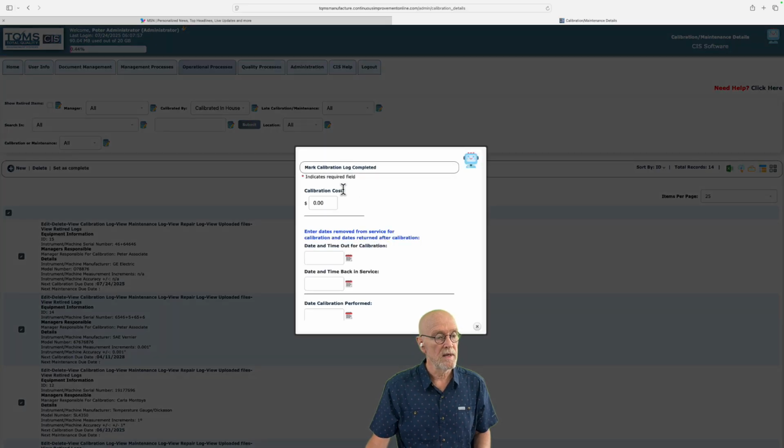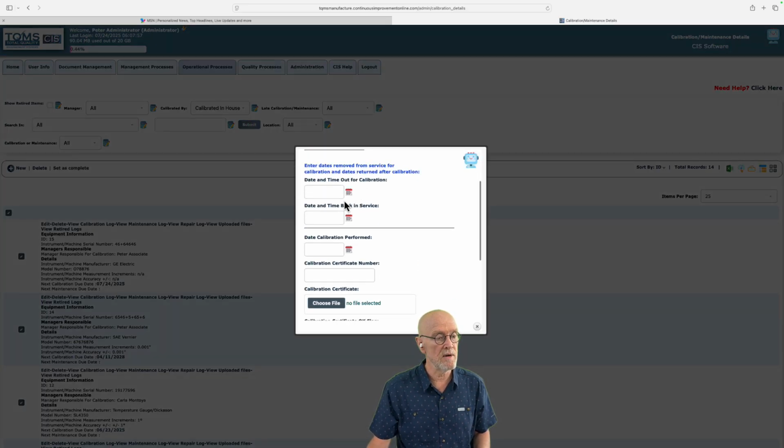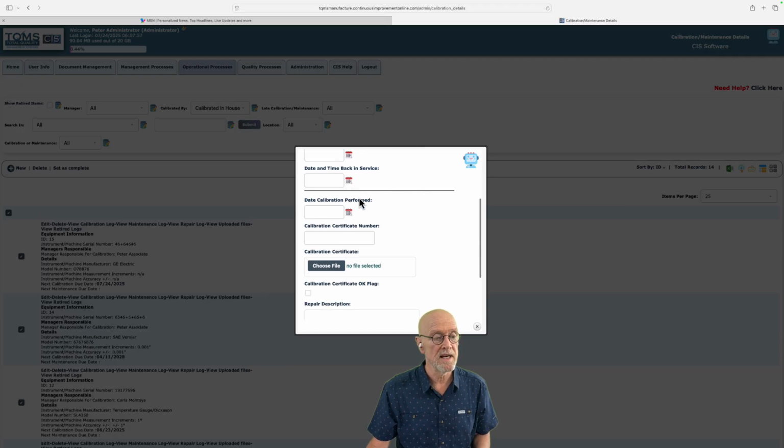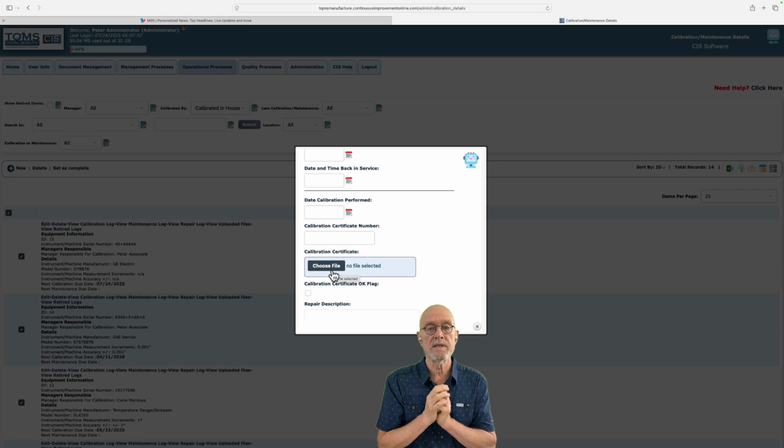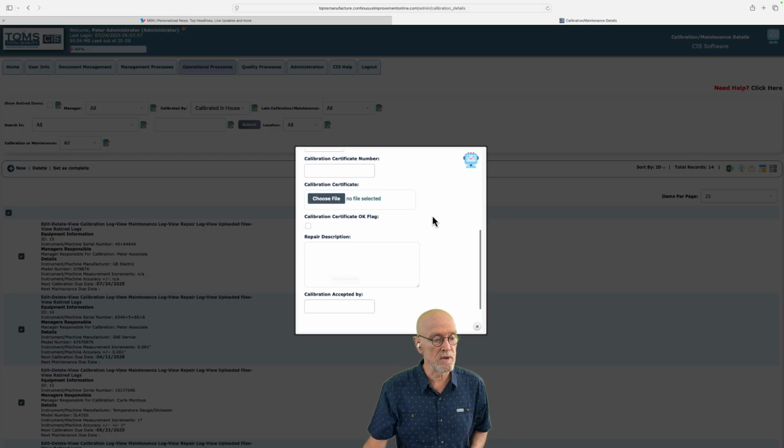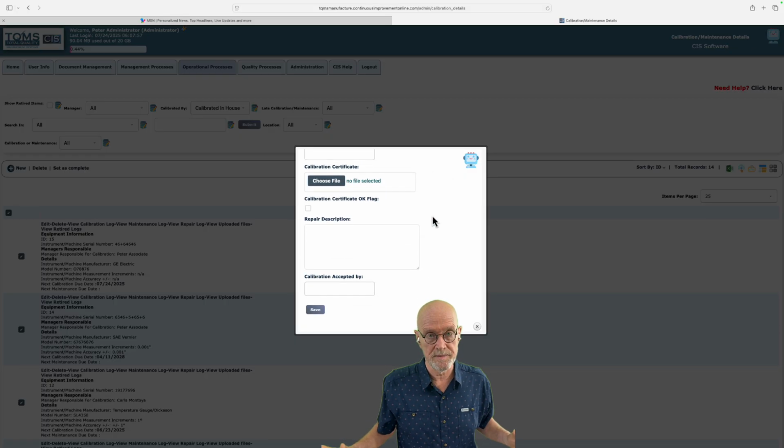And here we have the cost, the date and time out for calibration, date returned to service, date of calibration, and here you could upload the file. So if you sent it out to a supplier, you would ask them to put all the results into one PDF file for you. And if you did it yourself, you could just upload that CSV file or Excel spreadsheet. And what will happen is it will update all of the records and schedule the next calibration due date. So how simple is that?